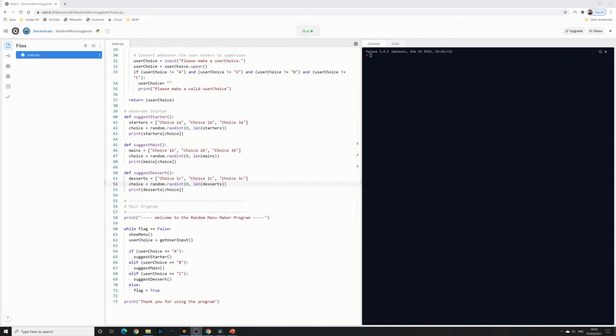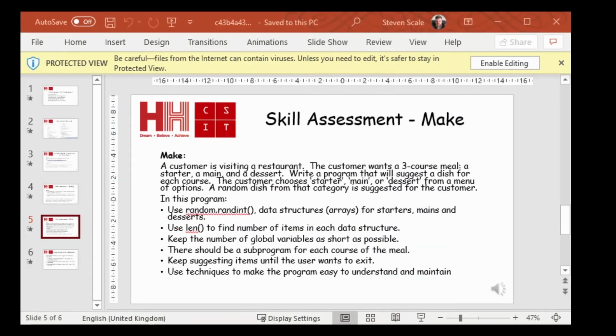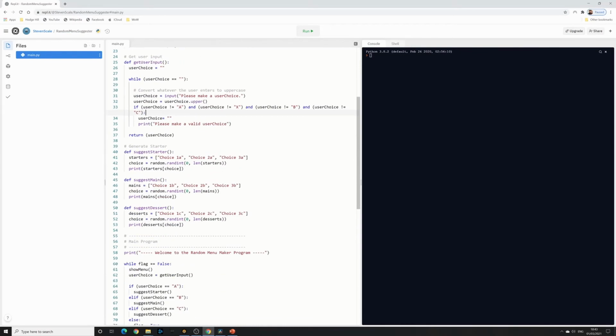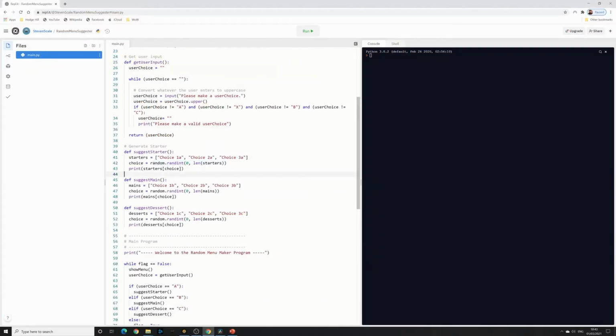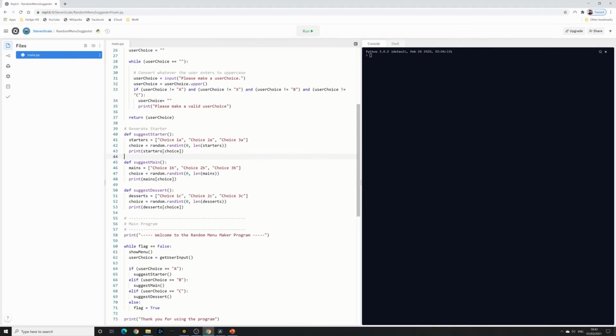So we need to have a quick look through just to make sure I've done everything that needed doing, and so we can refer to the specific lines. Let's go to the task window. You wanted me to use random.randint. So we've definitely used that because we've used it here in the generator for the starter, for the main, and for the dessert. He wanted me to use the length of the array to find some information. So if we go to here, we can see that I'm using the length of the desserts, I'm using the length of the mains, I'm using the length of the starters.